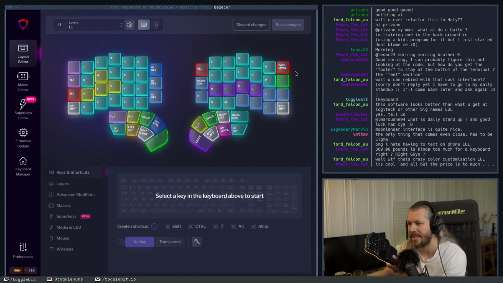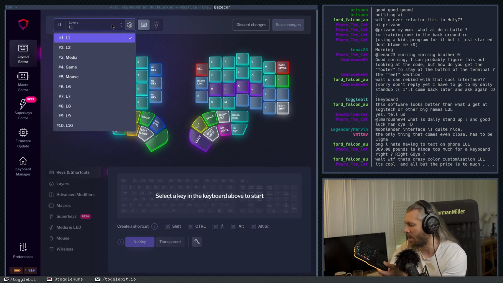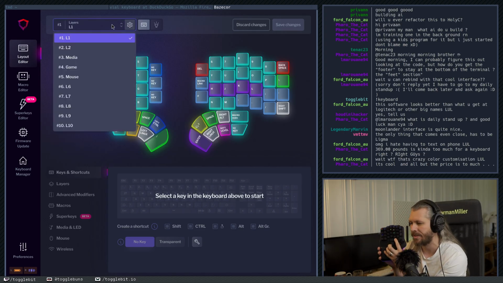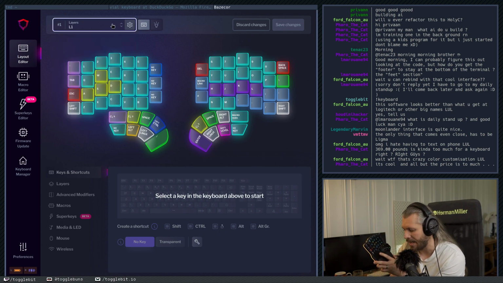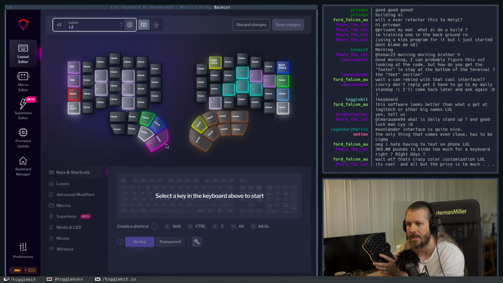Yeah, so I moved delete there. It's got plenty of thumb clusters. It's got different colors for different layers, right? So that is now my media layer. The E and the R buttons, which are yellow, are for next and previous song. The F button is for stop, right?